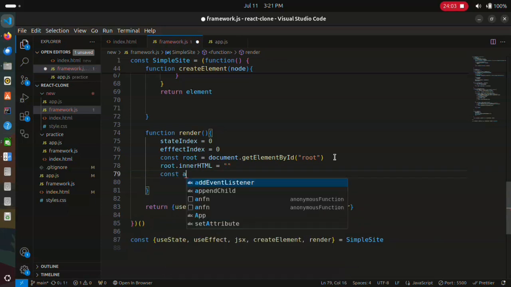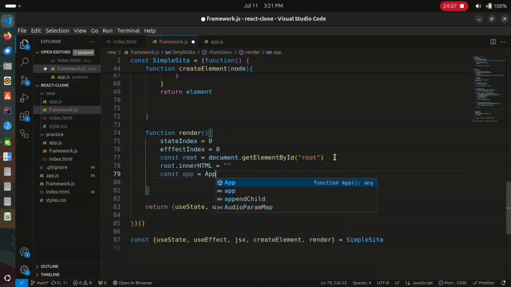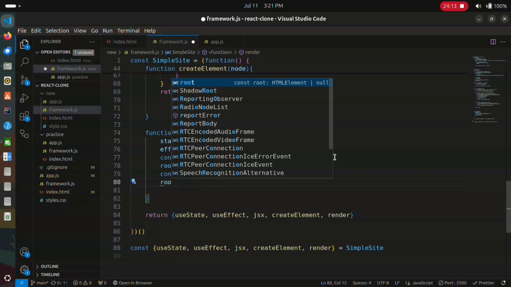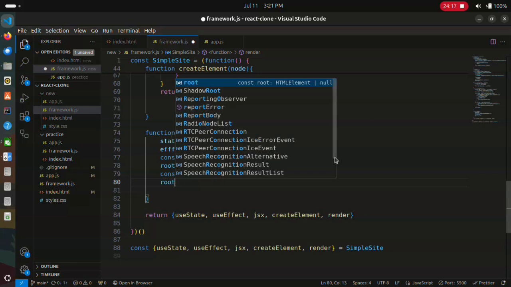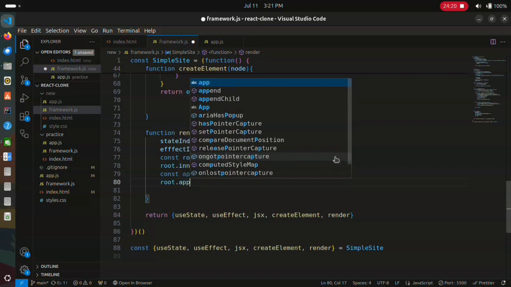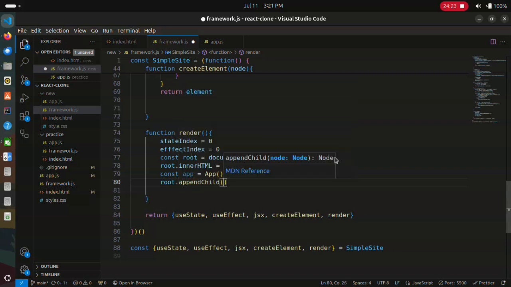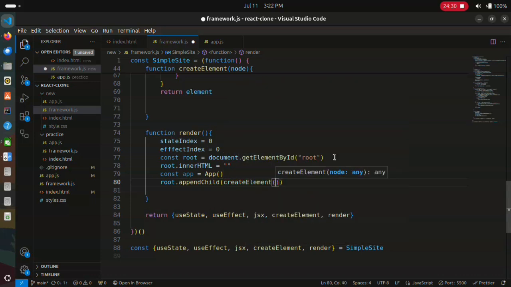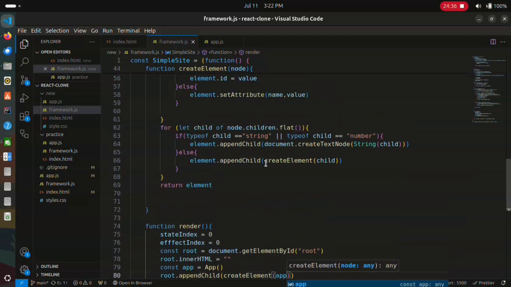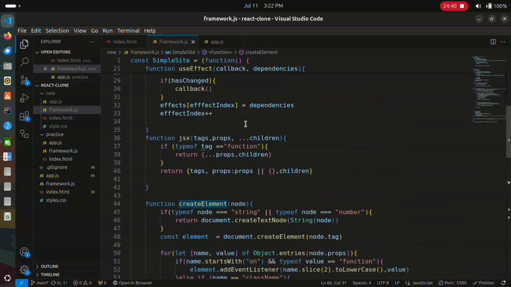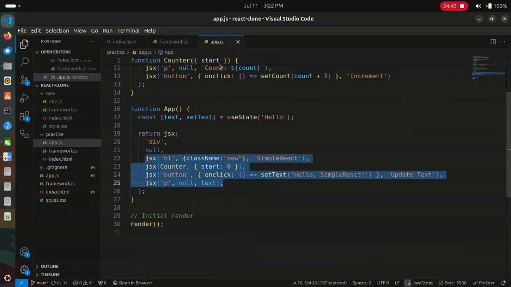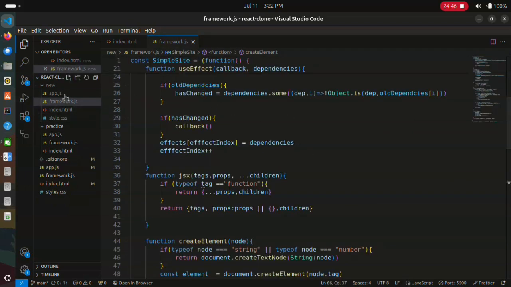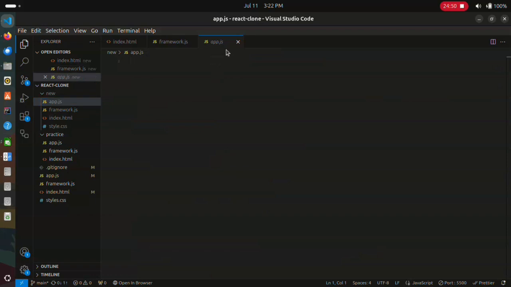Then I'm gonna say const app should be equal to the app function that we're going to create in our app.js. Then I'm just gonna say root.appendChild, we're appending the createElement function again, then we're passing it the node that is app. Now that we have finally created everything that we need for the framework, the next thing we're going to do is actually test it out in the app.js file, not this one, the one that we are using.